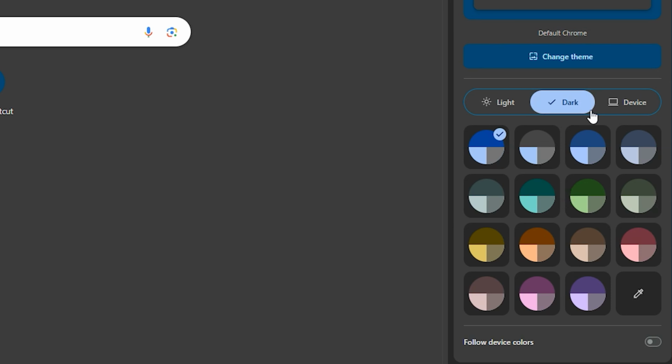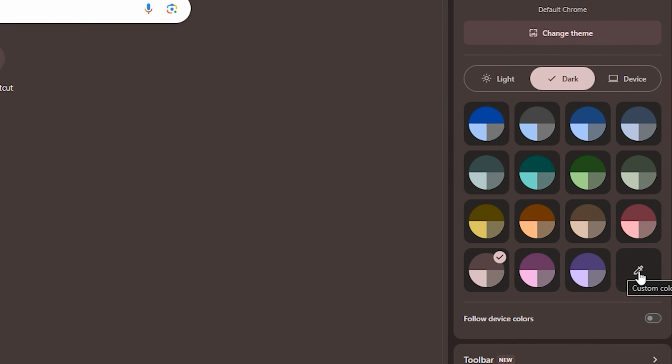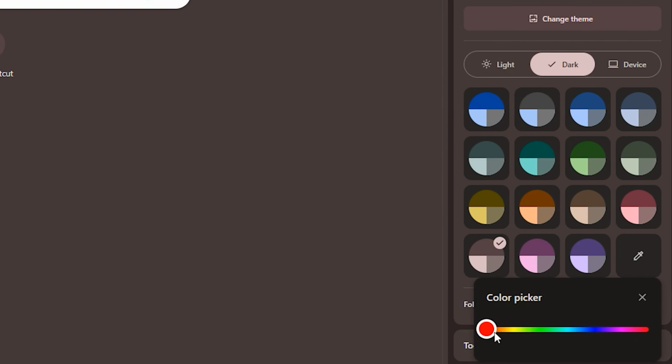Now from here you can also change your color palettes, which are like so. And you can also use this eyedropper so you can change a specific color for your background color. And also from the light section you can also change the color palette as well.